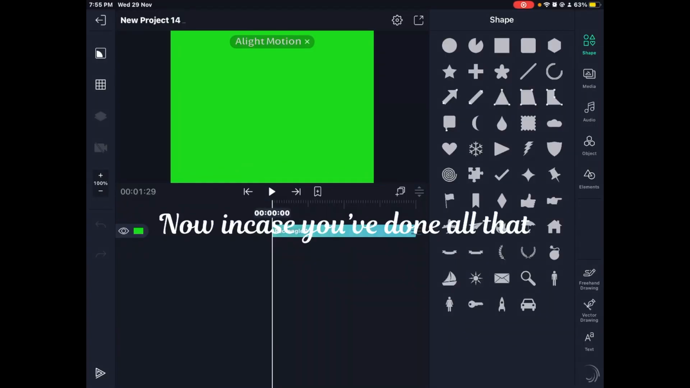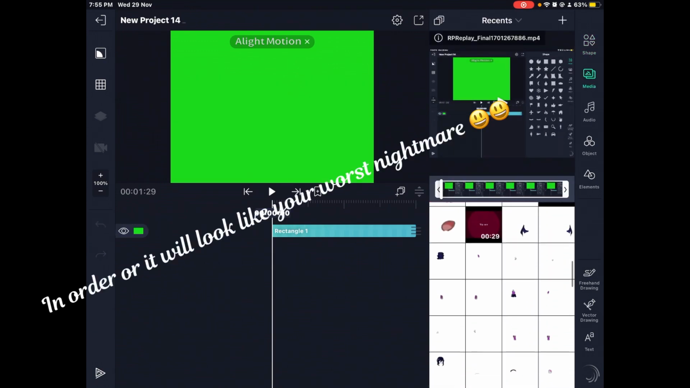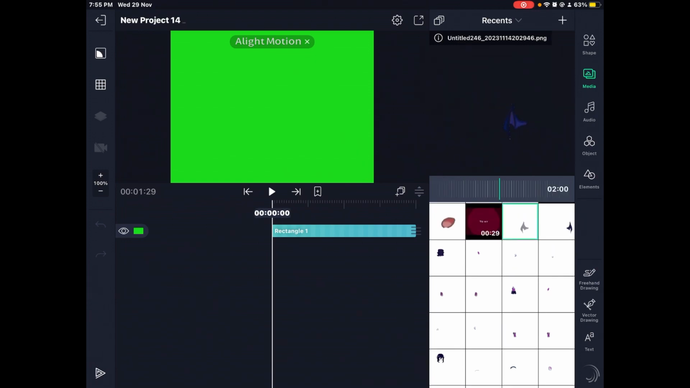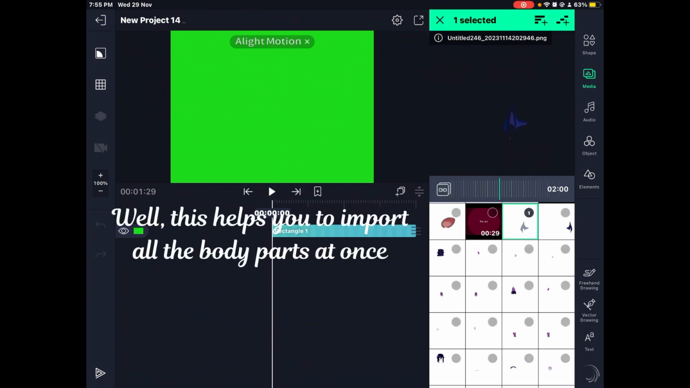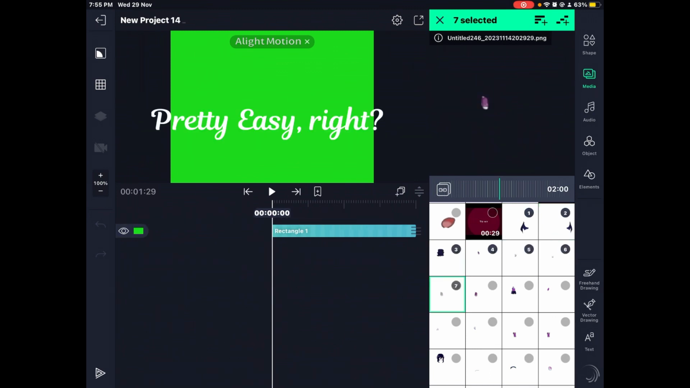Now, in case you've done all of that, you have to import all the body parts in order, the same literal order you did. Oh, and what's this little button? Well, this helps you do it faster. As if you can do it like this. Pretty easy, right?